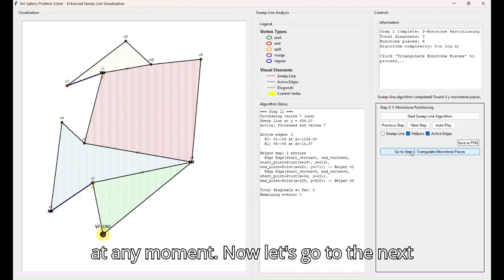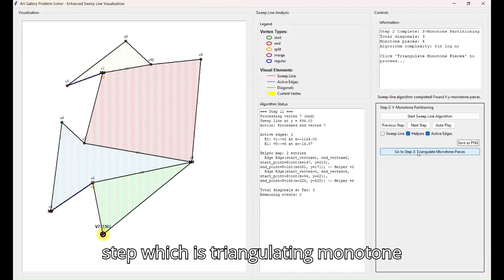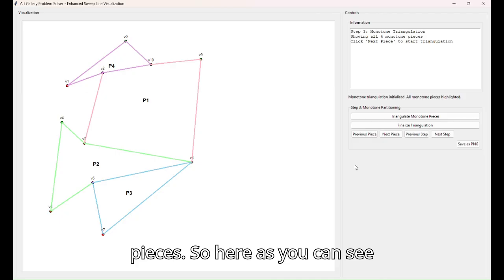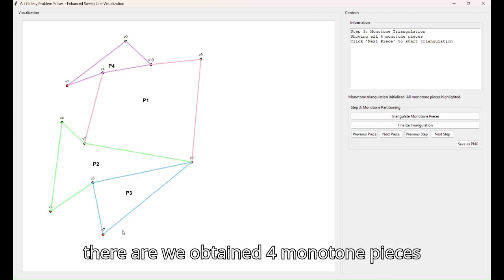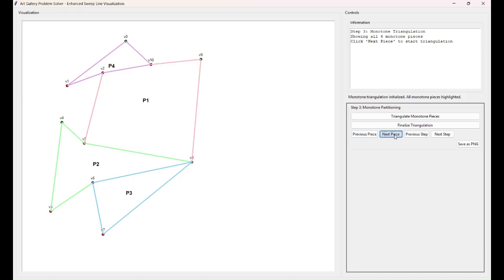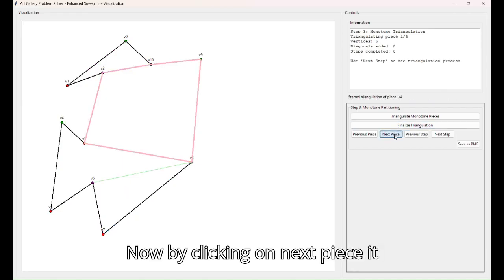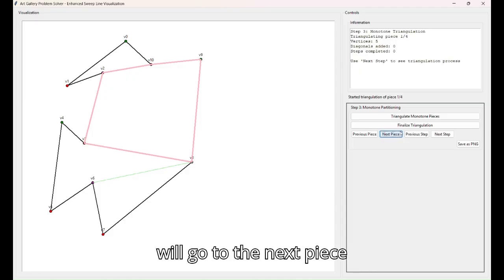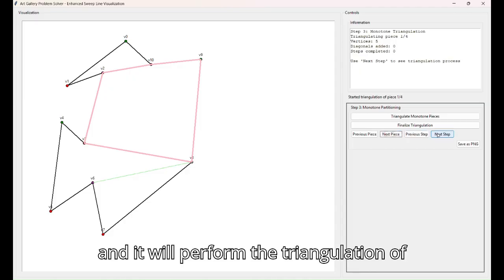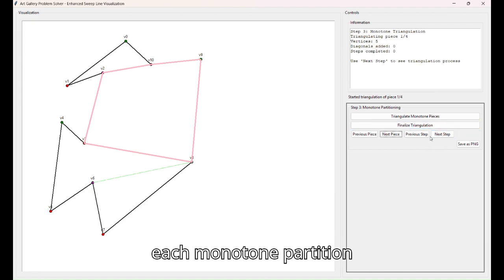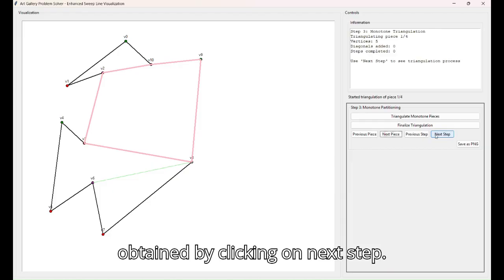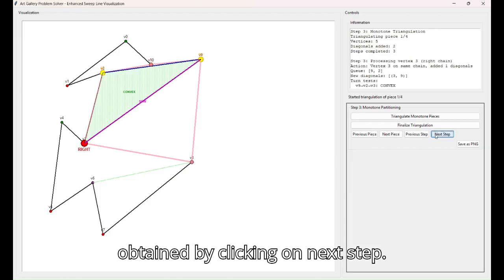Now let's go to the next step, which is triangulating monotone pieces. So here, as you can see, we obtained four monotone pieces for this particular polygon. Now by clicking on next piece, it will go to the next piece, and it will perform the triangulation of each monotone partition obtained by clicking on next step.